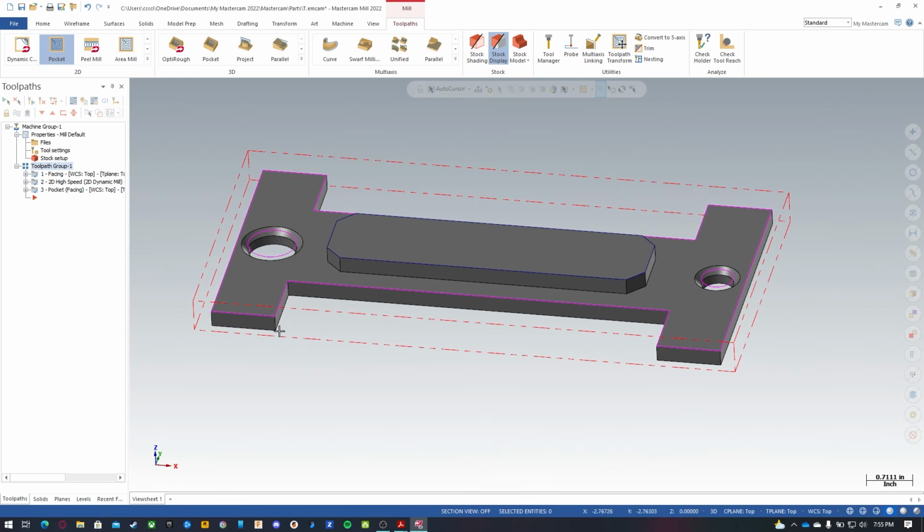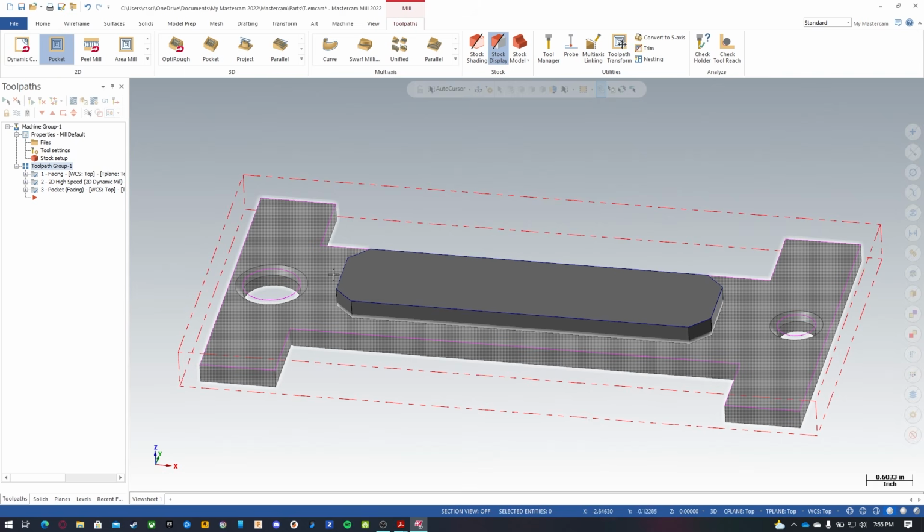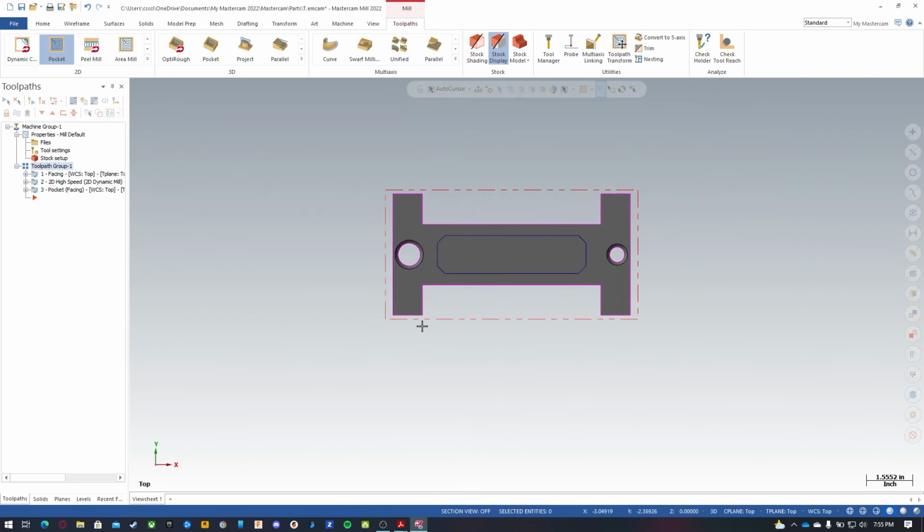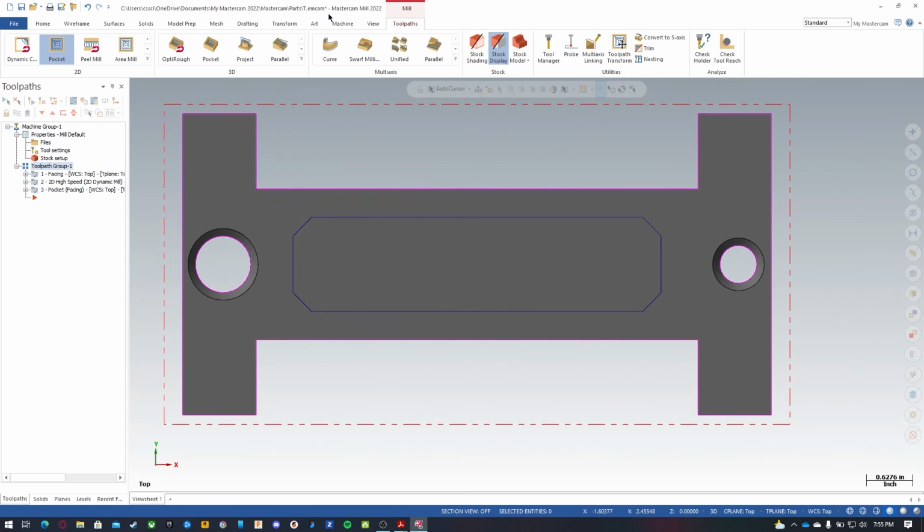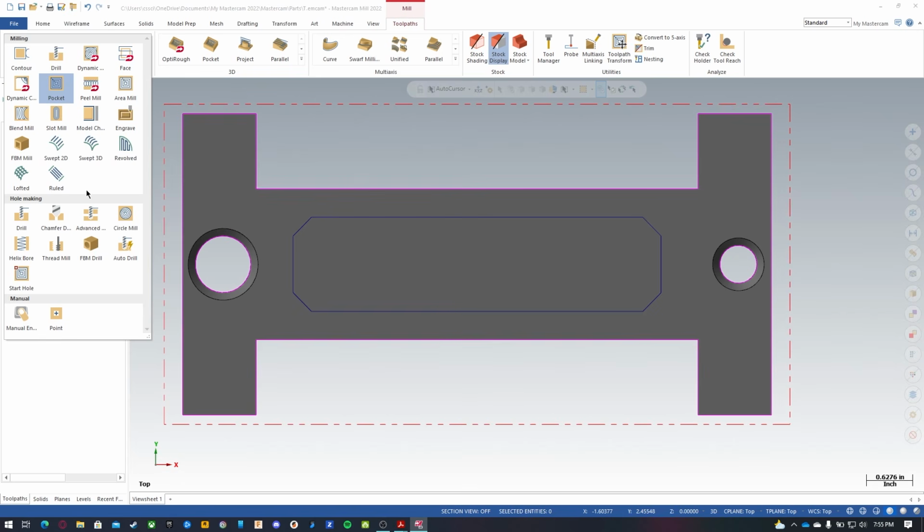cut our hole. Okay, let's cut this 3/4 inch hole. And I'm going to go to the top view. Now I might want to go to either circle mill or helix mill. Let's do helix bore for this one.